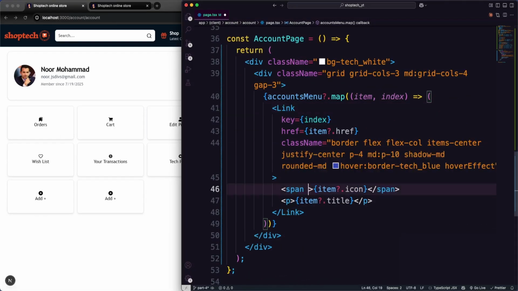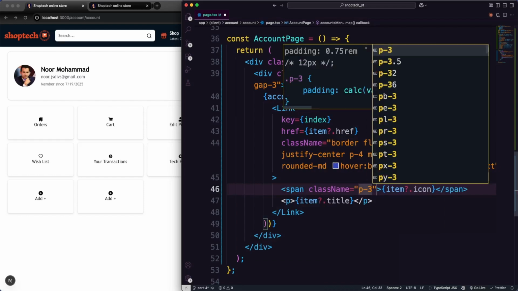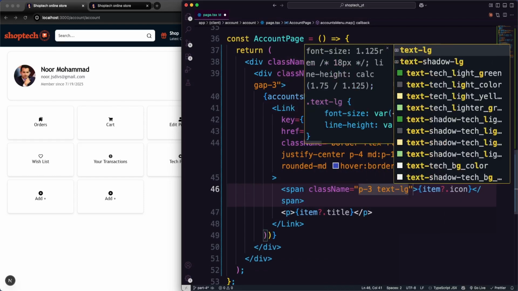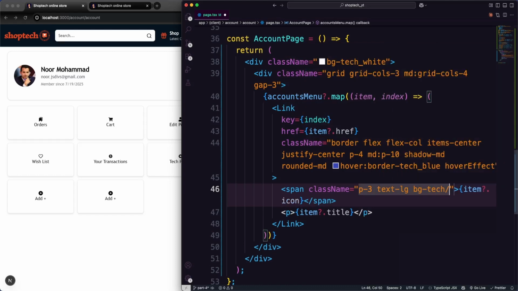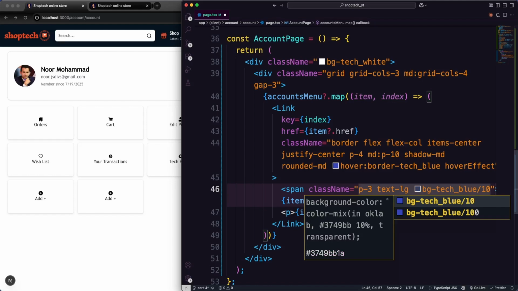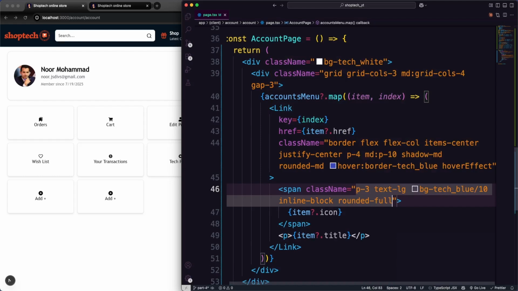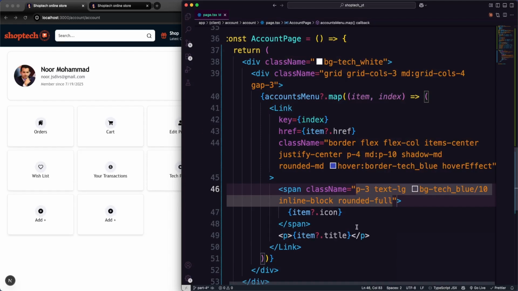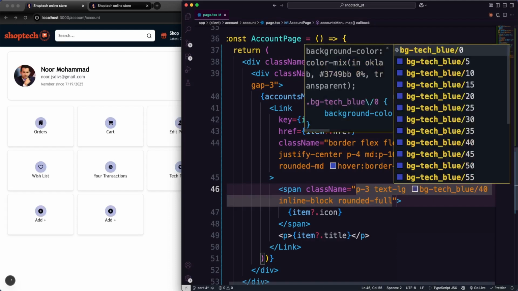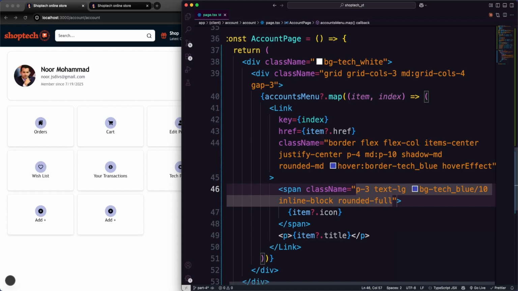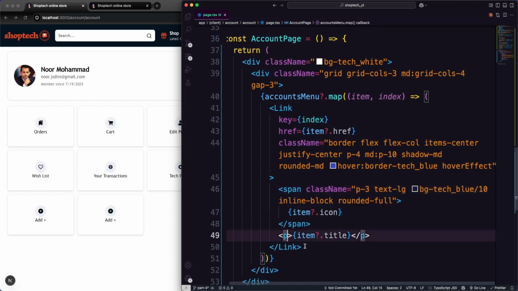Now for the icon. For the icon, it's also going to have a class name. Padding should be, let's say, 3. Text should be LG, and background should be teal-blue at 10% opacity, inline-block, rounded-full. So that should be wrapping it entirely all together. I think there's no need to pass that 10%. We can make that 40%, and then we can see what it's going to look like. You can adjust it the way you feel is better, but I'm going to keep it 10%. It's just making a simple color ratio.